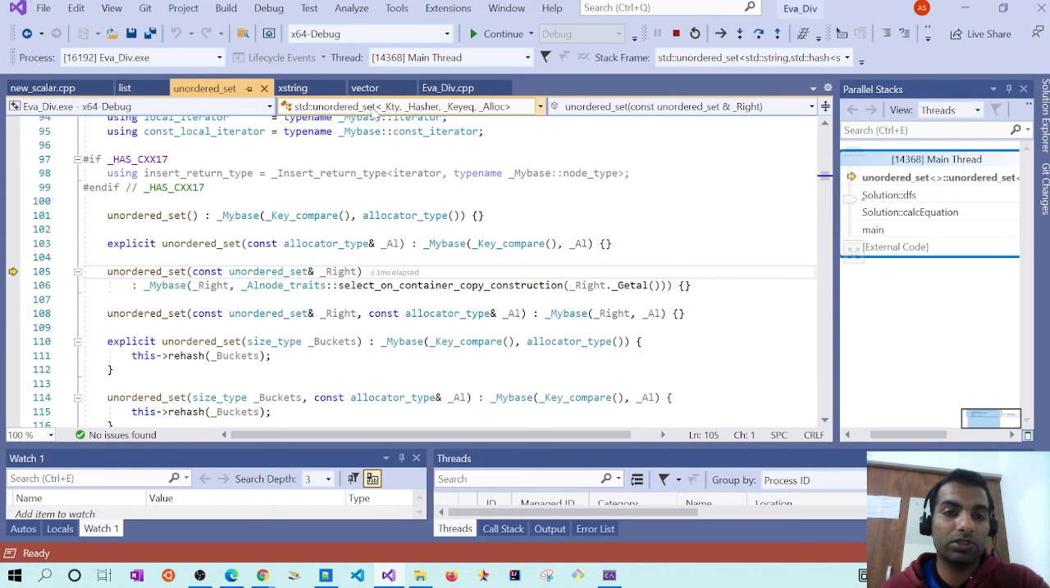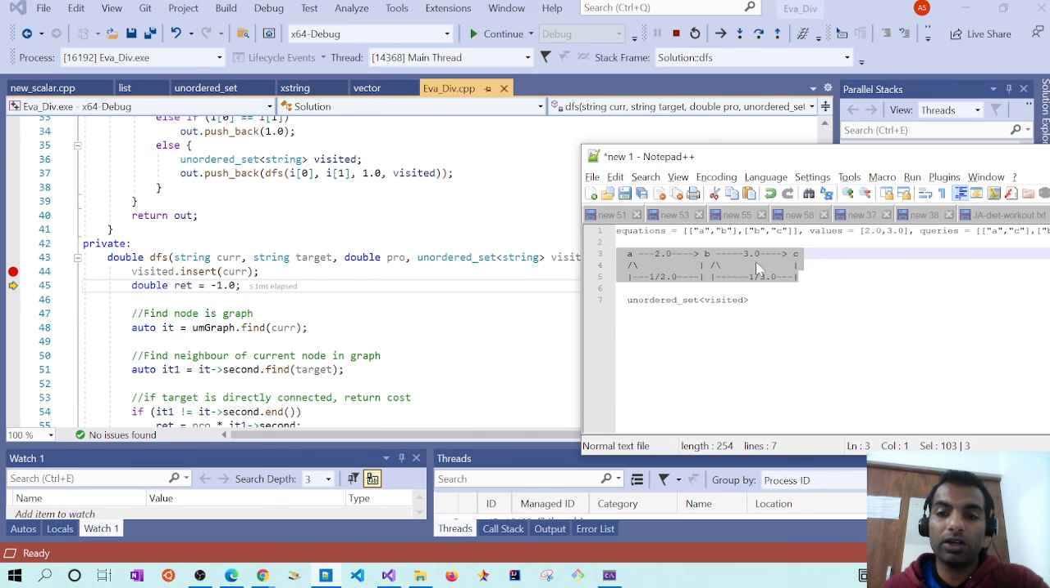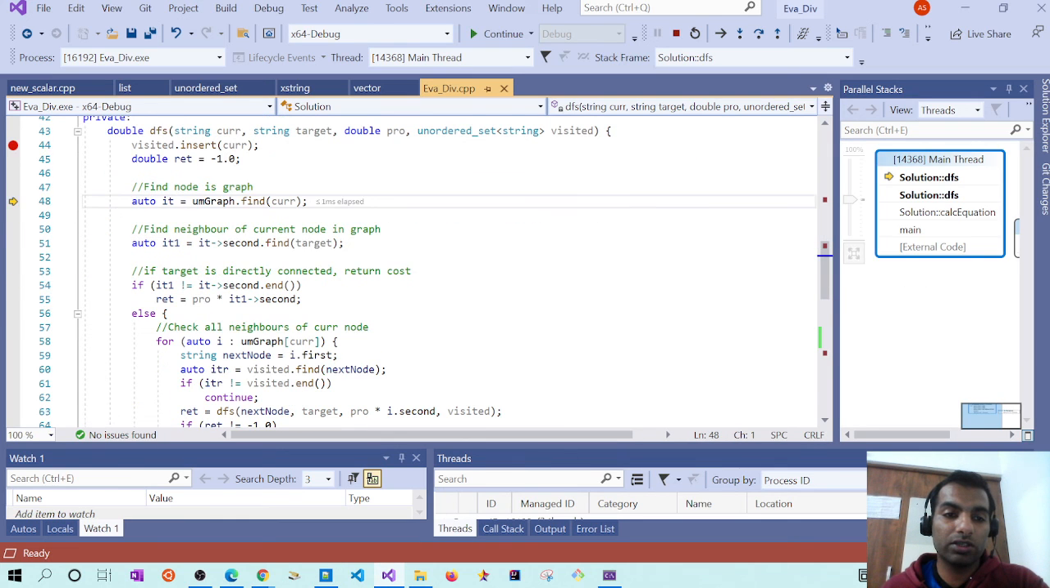Let me go into this. Let me again put a breakpoint. Now I have gone on to B. So the current node would be B, the target would be C, and the product would be 2. Let us check: 2, target is C and current node is B. So now we are on this node, and again we are going to check the same conditions.